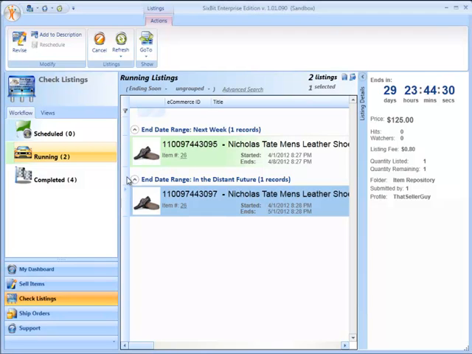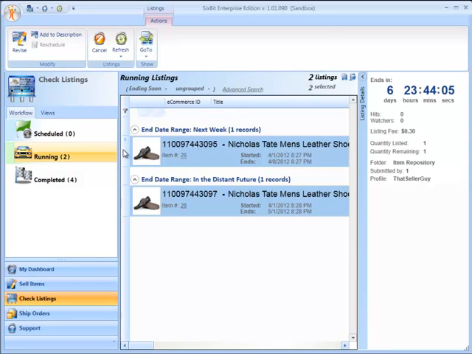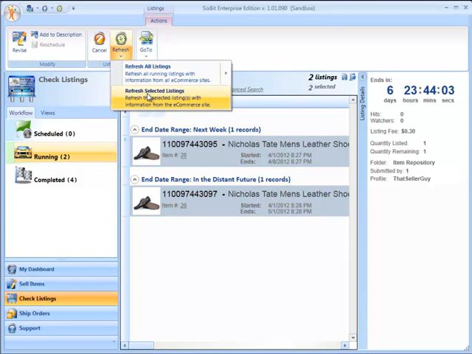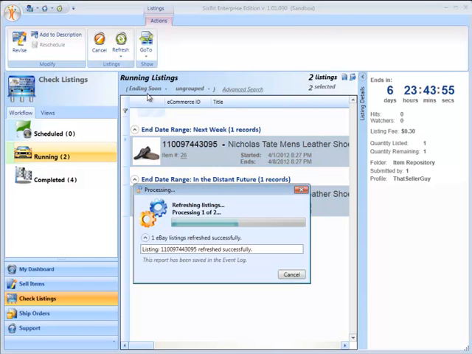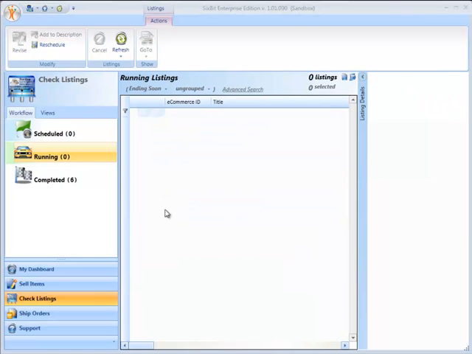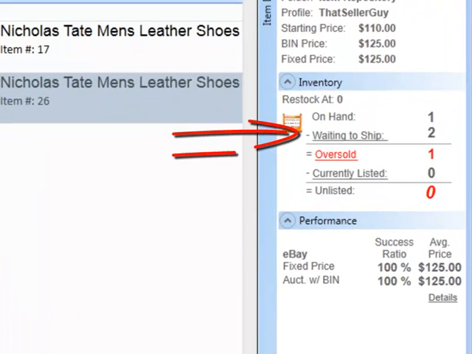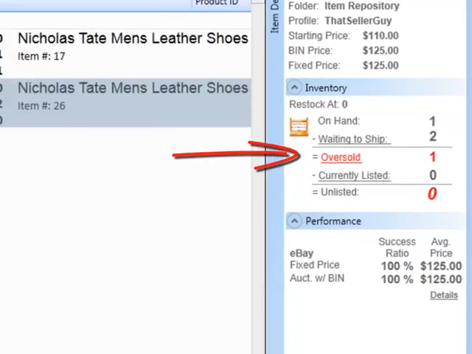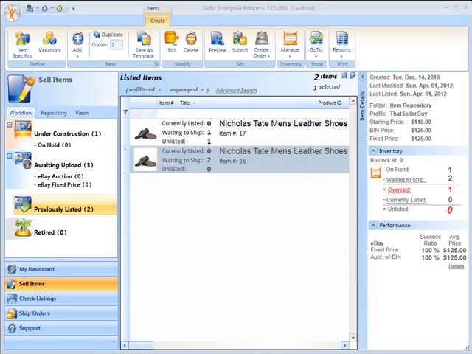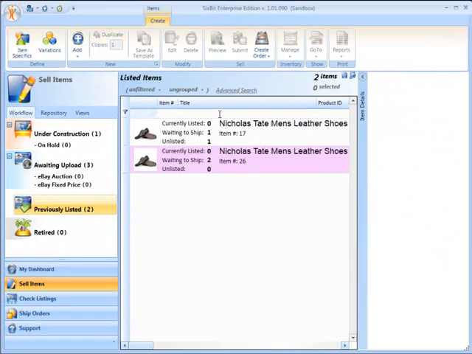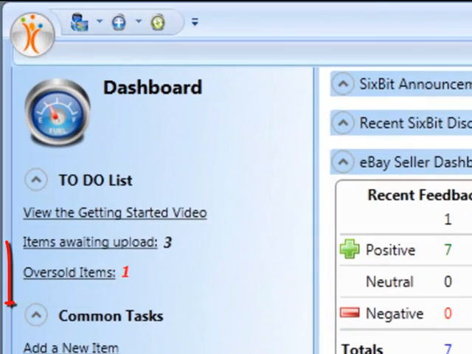I've purchased both items, so now I'll select them both and do a revise selected to record the sales. Now let's go back to the items mode and we'll see that it's flagged the oversold condition for us. You'll see we now have 2 waiting to ship and 1 oversold. If we take the focus off the item, you'll see it's highlighted in pink to let us know that it's oversold. And if we go to the dashboard, we'll notice that there's an oversold items count in our to-do list.